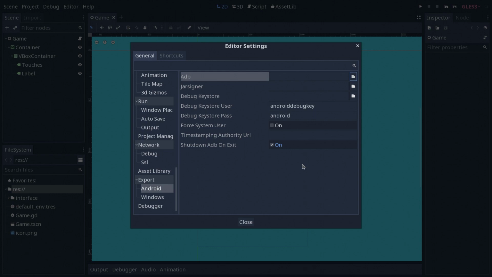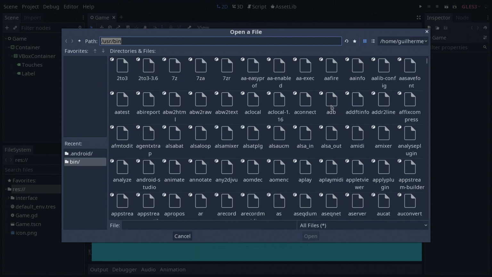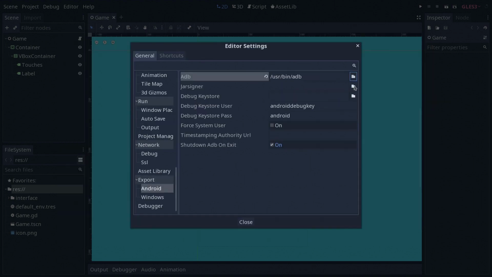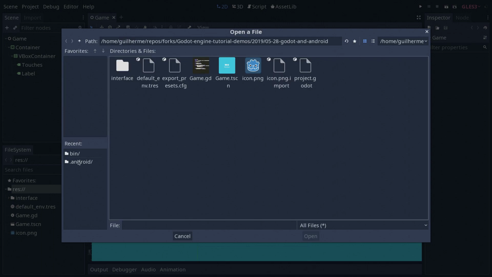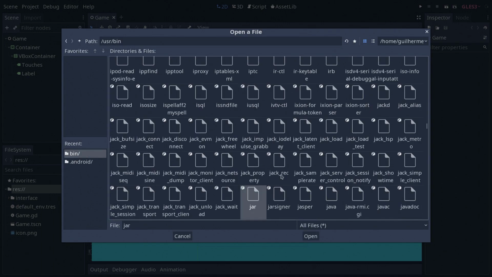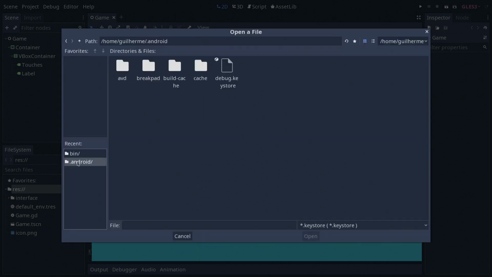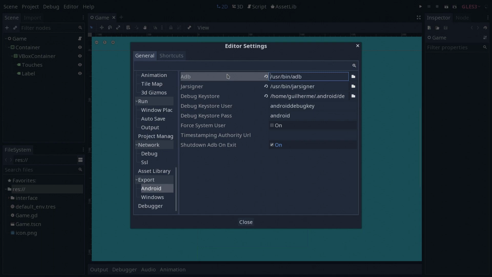In my case, the ADB is going to be located at my bin folder, /usr/bin, and here I'm going to look for the ADB. The jarsigner is going to be located at the same place. Here it is. And the debug keystore is going to be located at the location that I created this keystore. So I'm going to look for it now. And with this, we can close our editor settings.